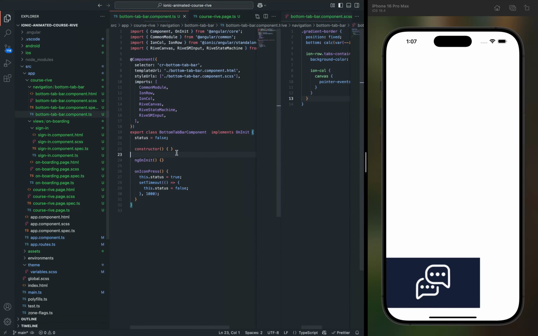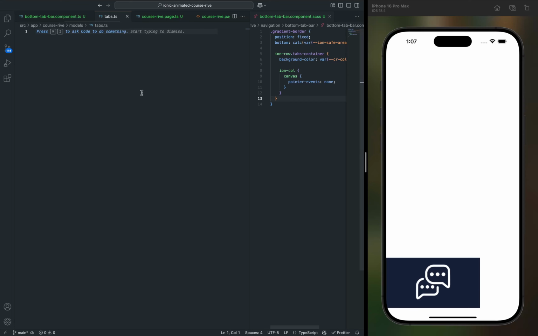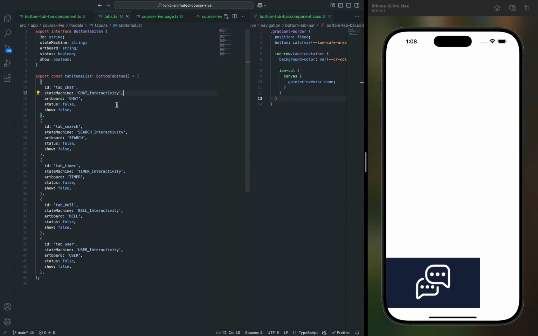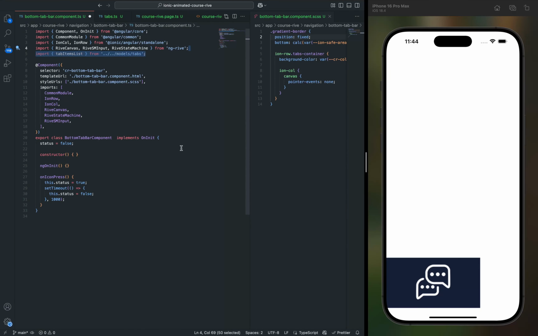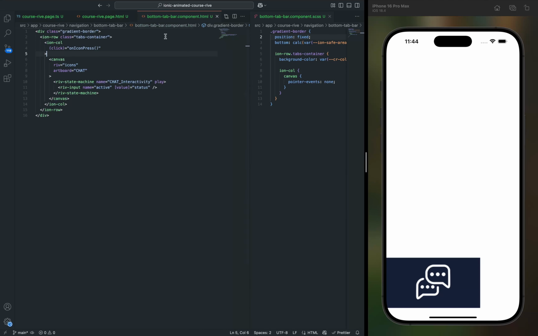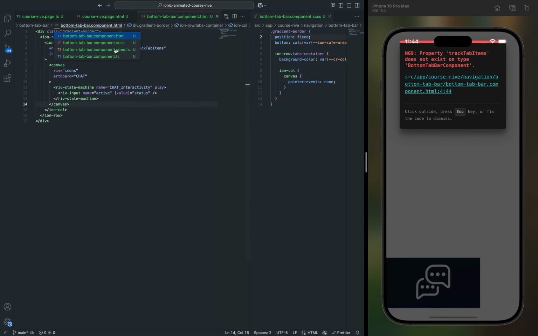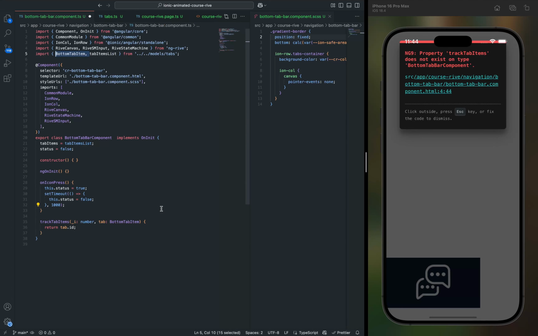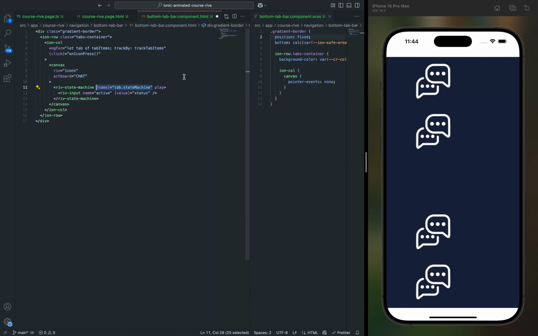Next, to render the other tab icons, we'll create a models folder and a tabs file. Here, we'll define an array with each tab's details, icon name, artboard, state machine, and other properties. Back in the tab bar component, we import this array and assign it to a local variable called tab items. In the HTML, we'll render the list using ngFor and add a track by function to ensure each icon has a unique ID. We'll also update the hard-coded Rive properties to use the values from each array item.